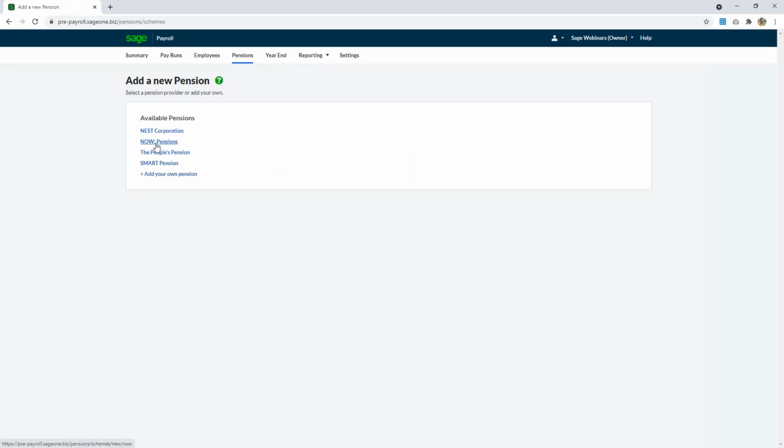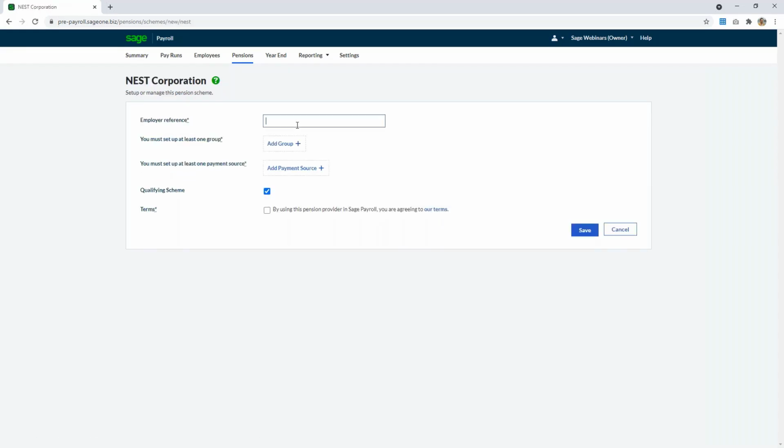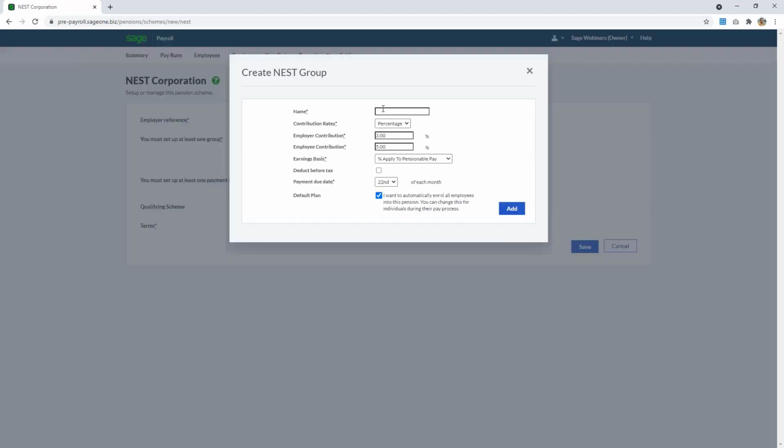If you're with one of the providers named here, you would click on the relevant link, or if not, you would click on the link to add your own pension. I'm going to go with Nest in this example. And what I can then do is fill in my Nest employer reference, and then I can set up my groups and sources. The group and source names do need to exactly match the way they have been set up on the Nest online portal. So be careful about cases and spaces. Make sure it's the same case and exactly the same as how it was set up.